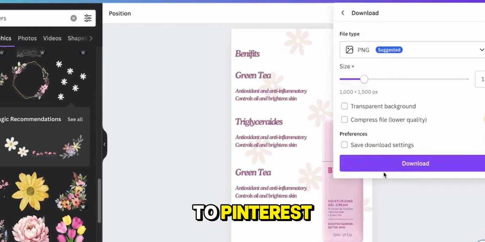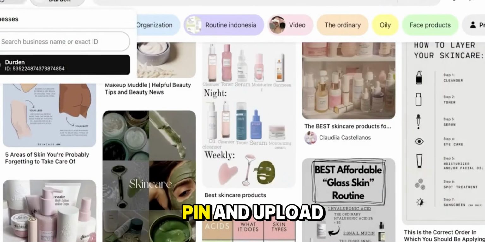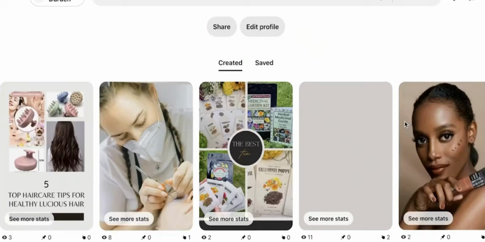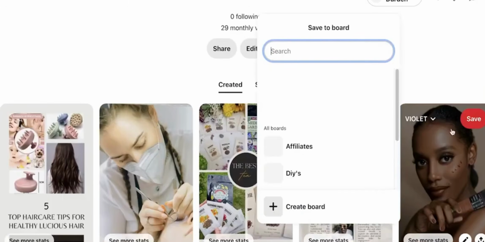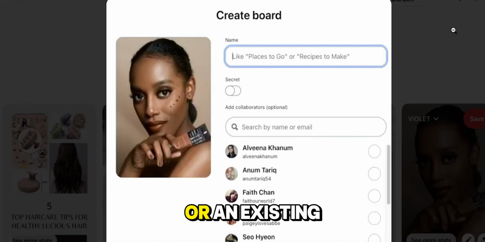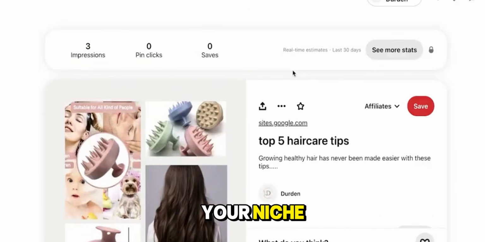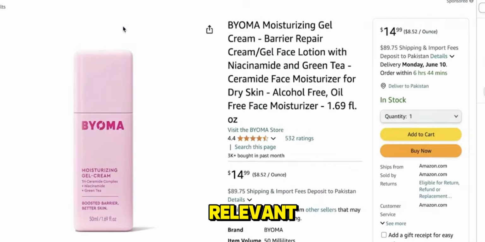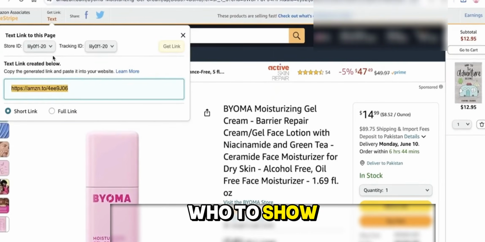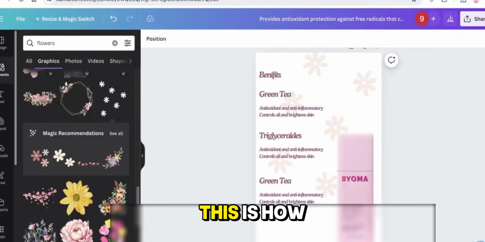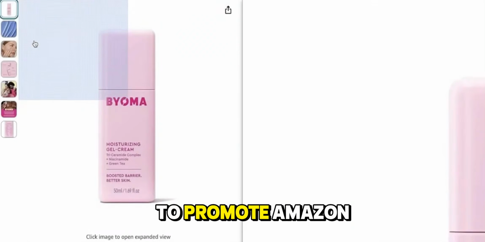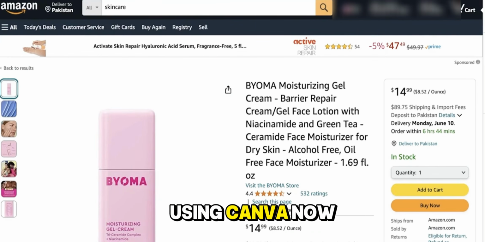Now head back to Pinterest, click on Create Pin, and upload your image. Paste your Amazon affiliate link into the destination link section. You can add the pin to a new board or an existing board related to your niche. Make sure your board name is relevant so Pinterest understands who to show your pin to. And that's the full updated method. This is how you use Pinterest to promote Amazon affiliate links using Canva.